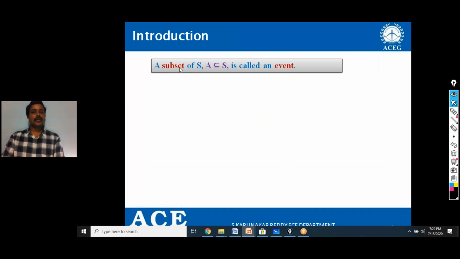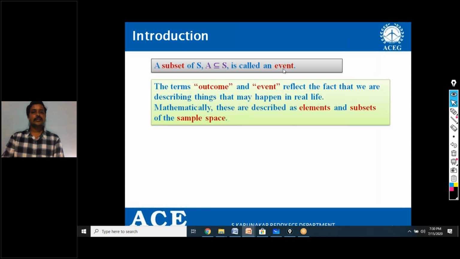Now, A is a subset of S. It is represented with this symbol. A is a subset of S and is called an event. The terms outcome and event reflect the fact that we are describing things that may happen in real life. But when we deal with mathematics, these are described as elements and subsets of a sample space. Outcome is represented as an element, event as a subset, and sample space with an experiment.